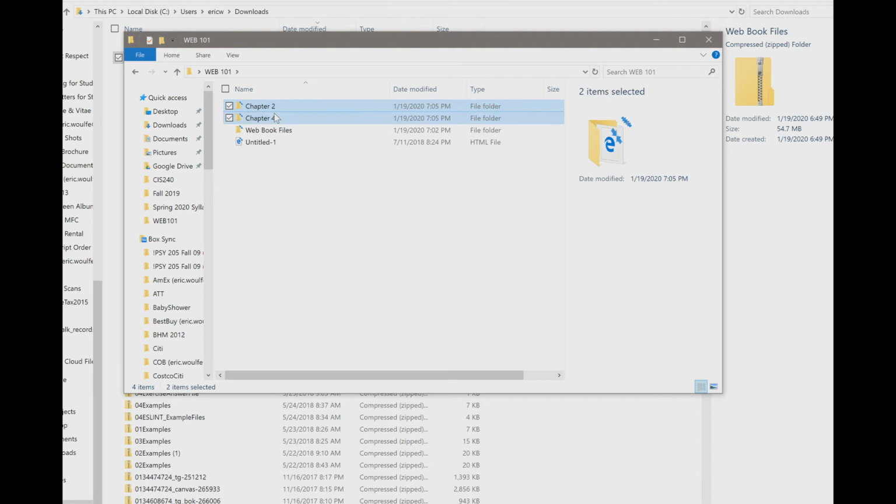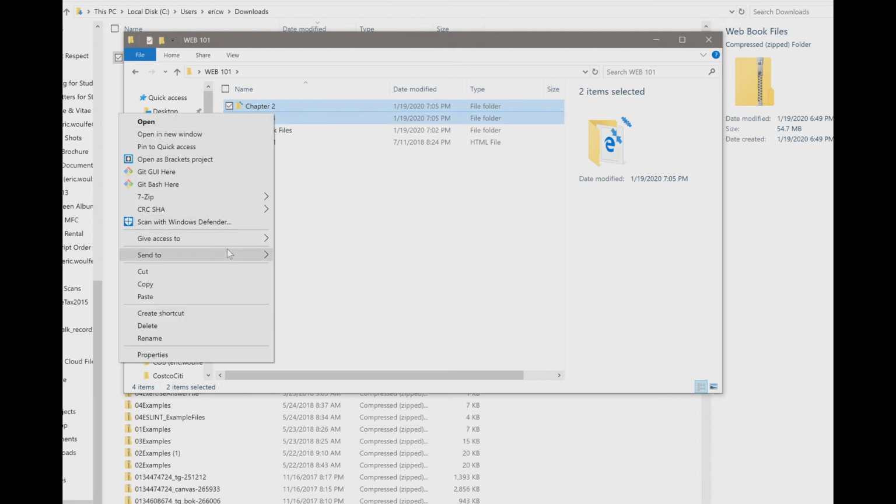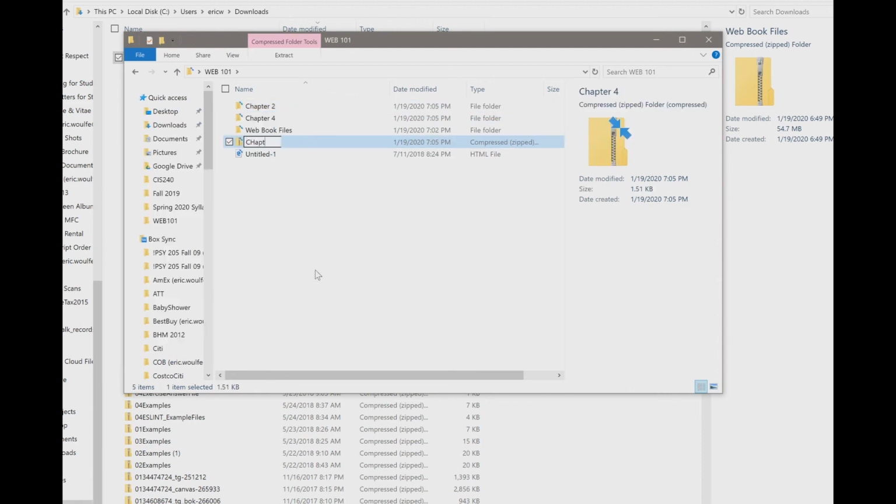I'm going to do this one more time. Chapter 2 and Chapter 4, I'm going to Control-click and highlight them both. Right-click, send to compressed folder, and I'm going to call it chapters 2 and 4. And there you go. This is the one file you would submit, and that's all you have to do to get that submitted properly.